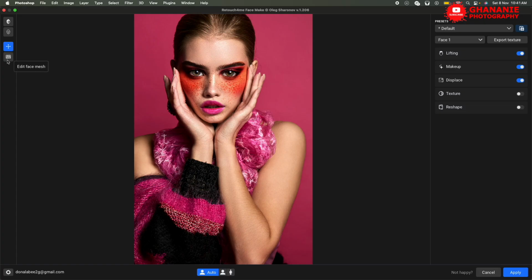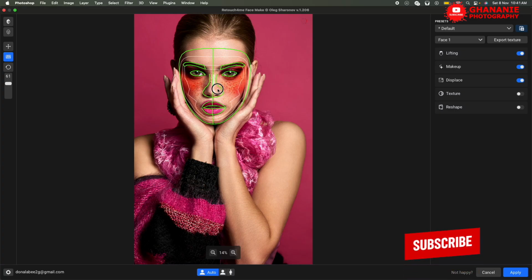Also, with the mesh, you don't really have enough freedom to be able to move. Once you start moving one side, you see it affects. I would want the eye to remain whilst I adjust this side alone. Now you see, as I adjust this side, the lips move. When I try bringing the lips back, it goes back here. So that's something that Retouch4Me can also take a look at.